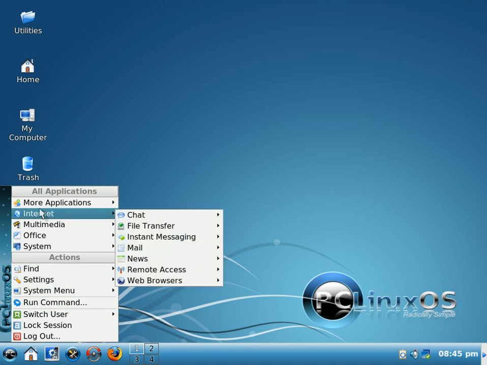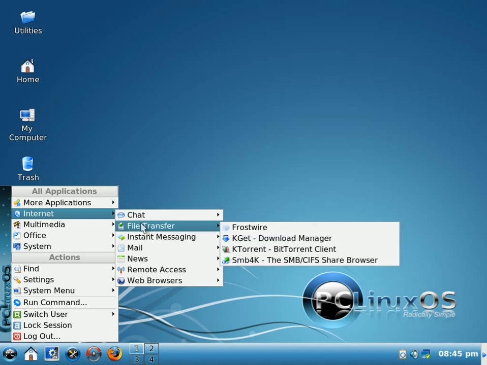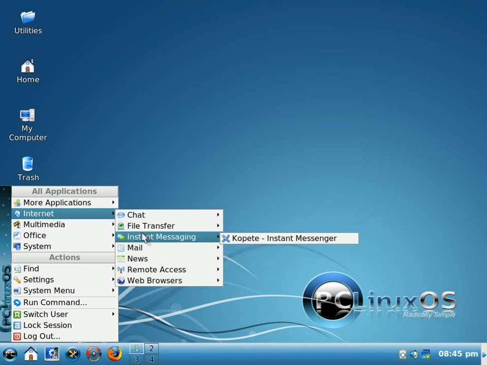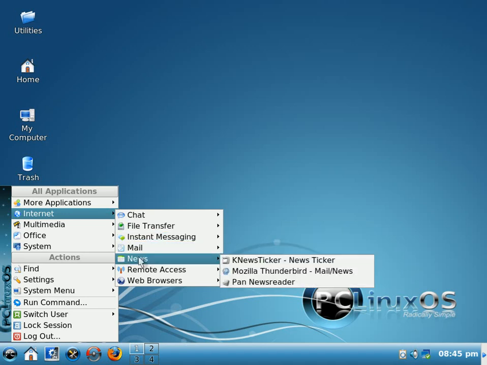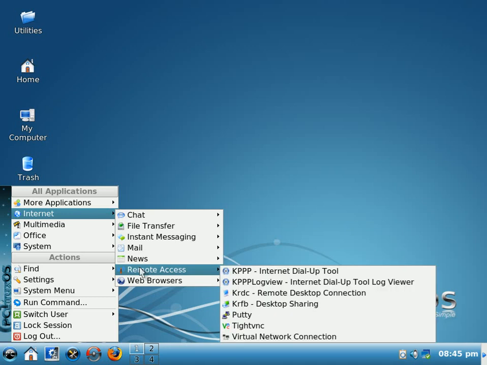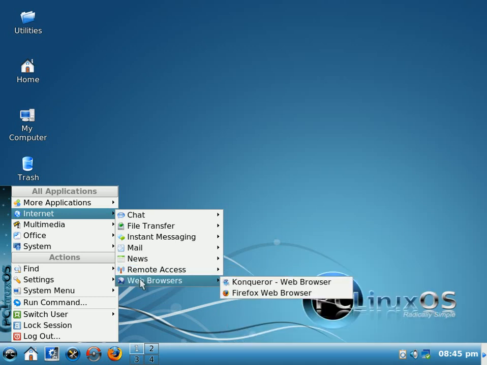Let's just have a little rundown here. For your chat client, you've got XChat. For file transfer, you've got four options, one being Frostwire and KTorrent. Kopete for instant messenger. Yeah, it's okay, I don't mind it. Mail is Thunderbird. News, got three options, but there's Thunderbird Mail as well there. Remote access, loads of options. Web browser, we also get Konqueror.